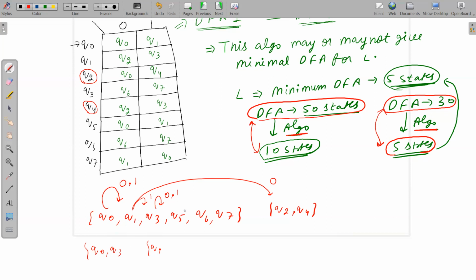Okay, Q5, what about my Q5? See the behavior of Q5. On 0, it is going to Q0, and on 1, it is going to Q1. That means again in the same house itself. So Q5 will go with Q0.